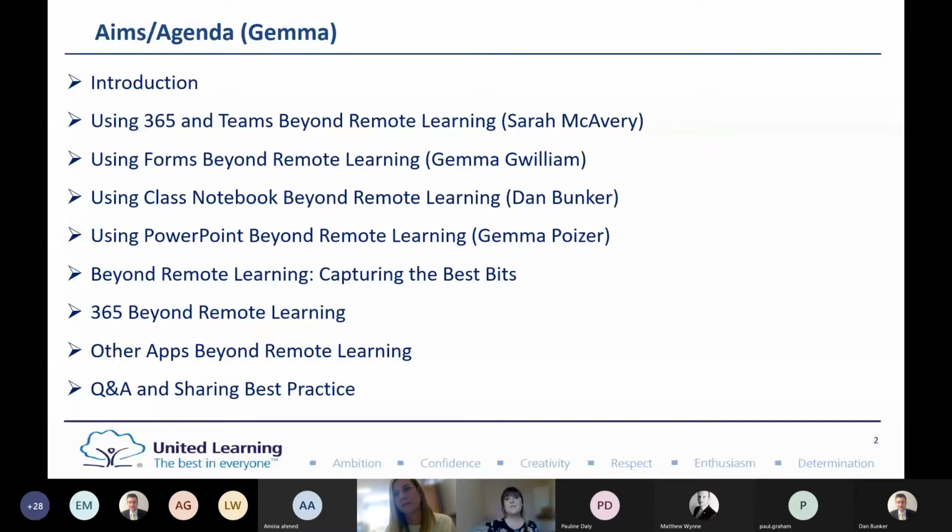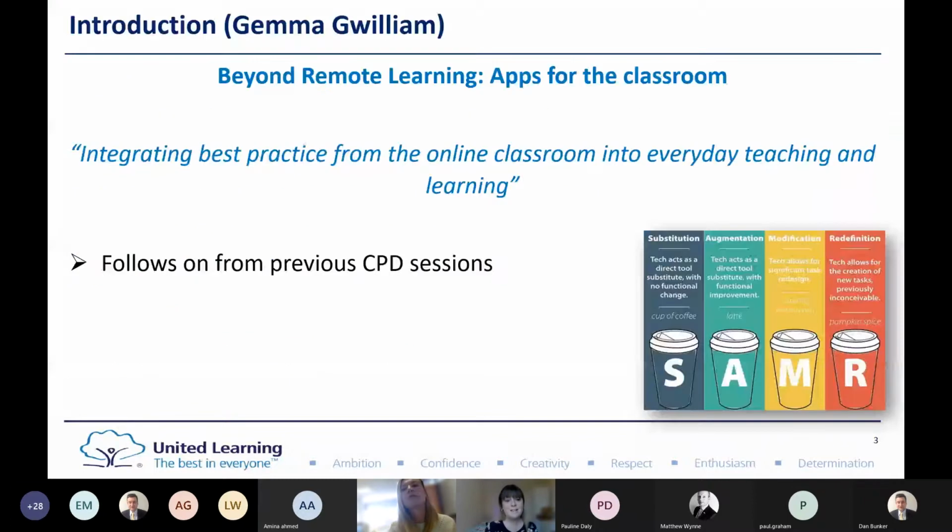So this session was called Beyond Remote Learning, Apps for the Classroom. It's all about integrating that best practice from the online classroom into everyday teaching and learning. We've really tried to hope that this follows on from the previous CPD sessions that you've been fortunate to attend, and we'll hopefully give you some practical strategies and tools to take away with you. So we're hoping that everyone has one little nugget that they can take.